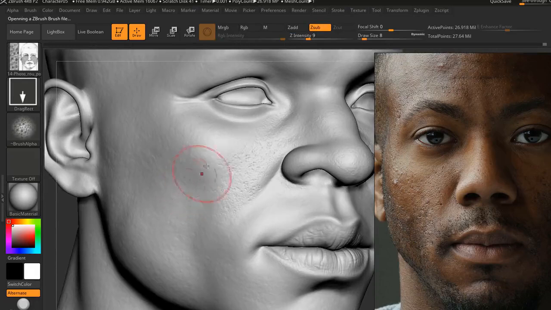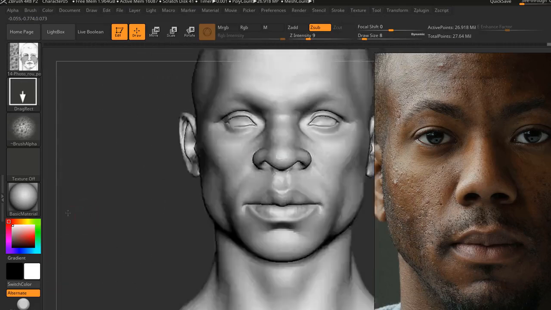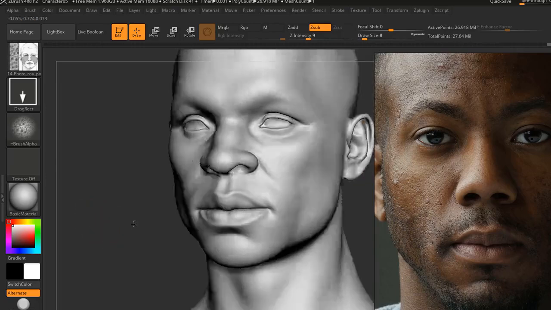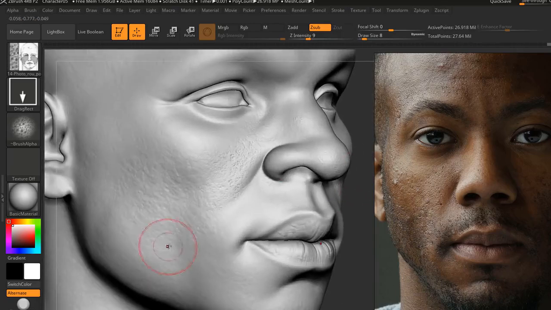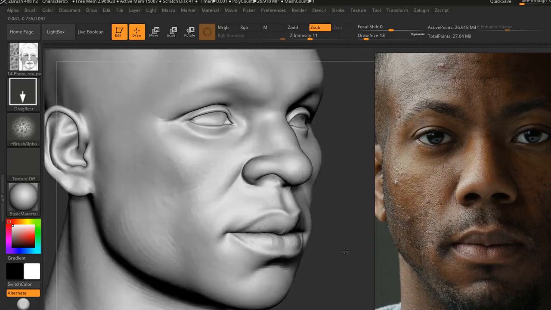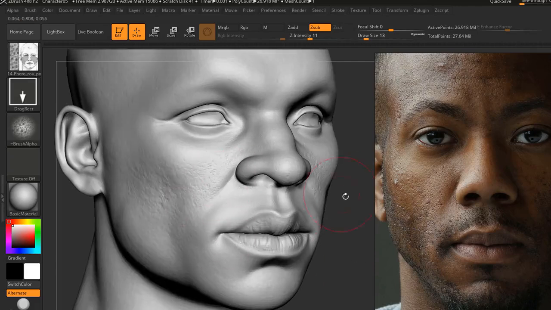So again you can see I'm dragging the brush. Here you can see I'm damaging that skin area, and see I'm making that rough skin there. You can see usually this cheek area is rougher because of the pimples. Okay, so here we added that rough cheek.